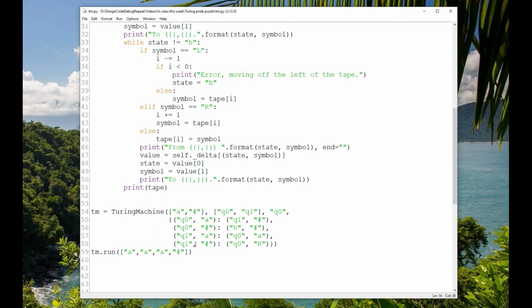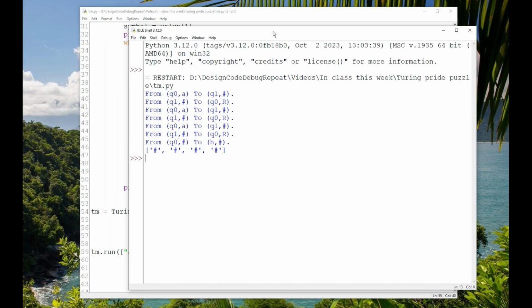In the global space, I create a Turing machine from the example and run it on the tape. And you can see when it runs, it describes each transition, and in the end, it prints out the final tape. This Turing machine erases a tape of A's.